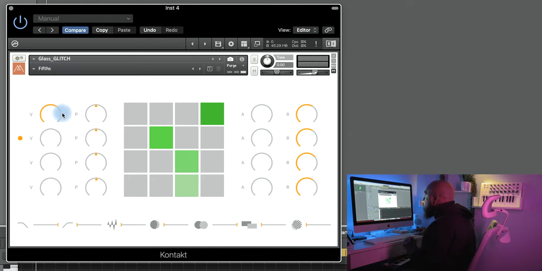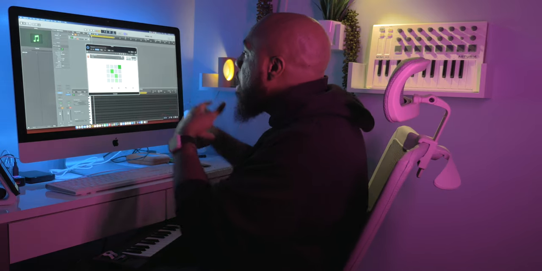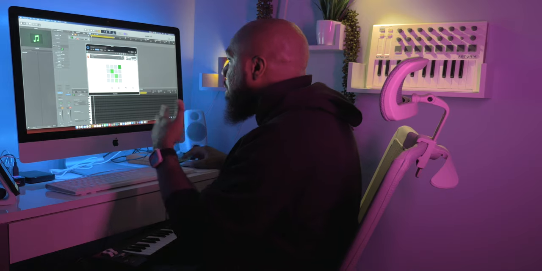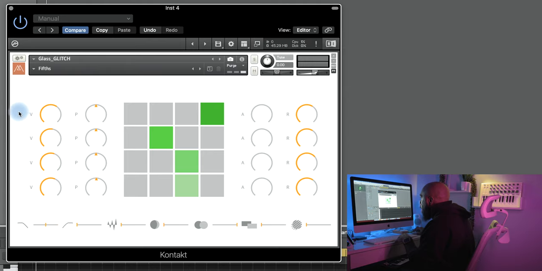If you look right here, you have volume, pan, attack, and release. And you'll notice on each of these layers, you have a volume, pan, attack, and release. So you can adjust your volume, your pan, your attack, and your release for each of these individual layers. If you click on the left side of the volume knobs over here, whichever layer is highlighted, that's the layer that you're operating on.